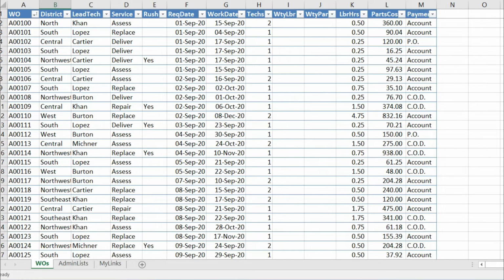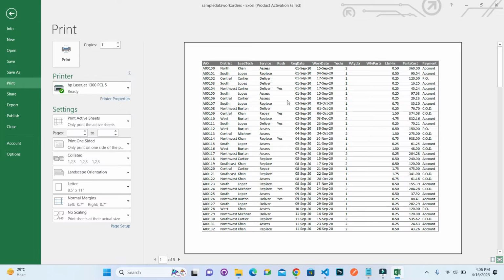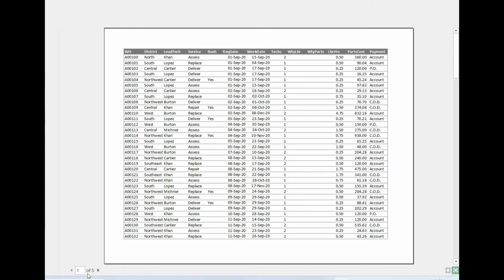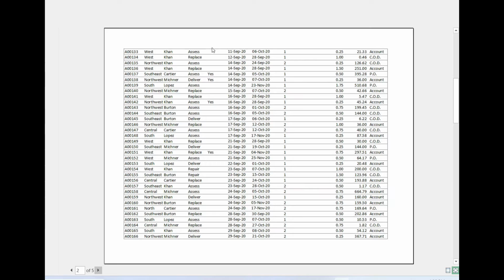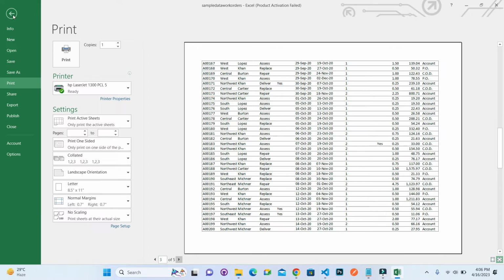If I go to File and go to Print, here you can see that inside the print page, the sheet contains 5 pages, and in the first page the header is showing. When I go to the second page of the print section, you can see that the header is hidden. So I want the header section on all the print pages. This is our today's topic.